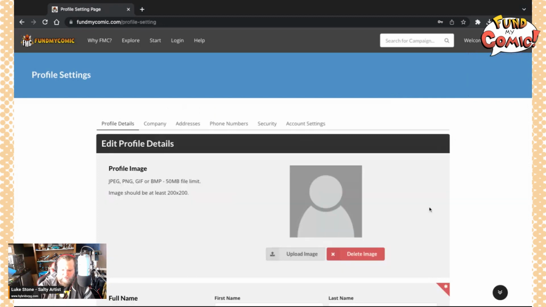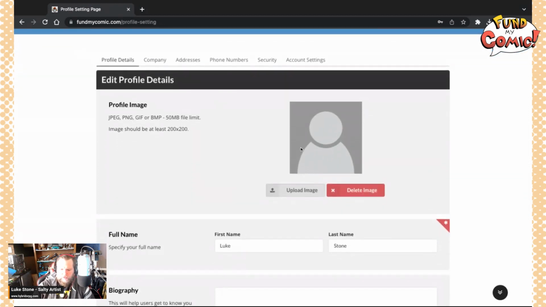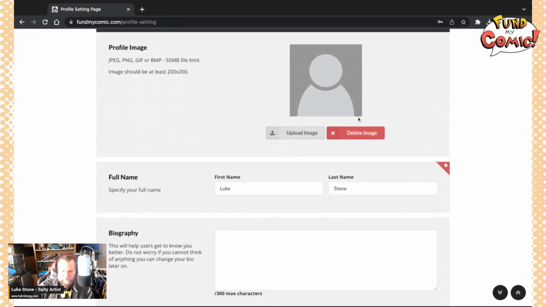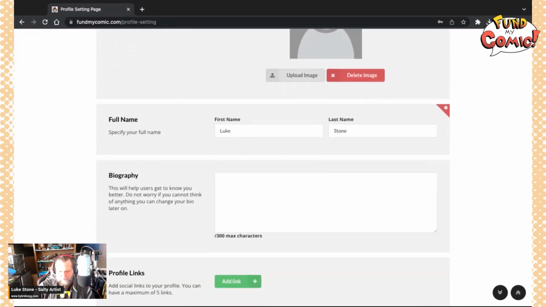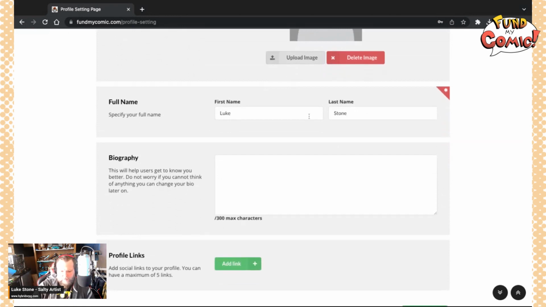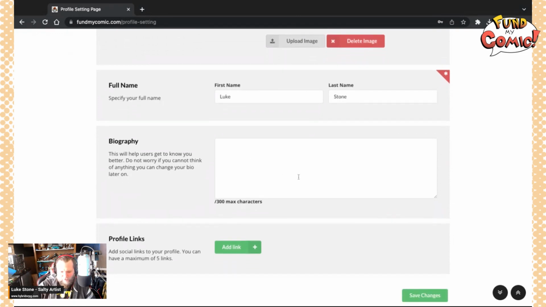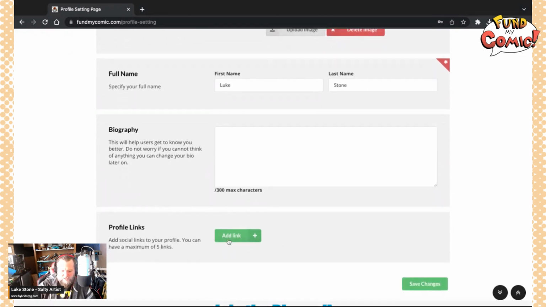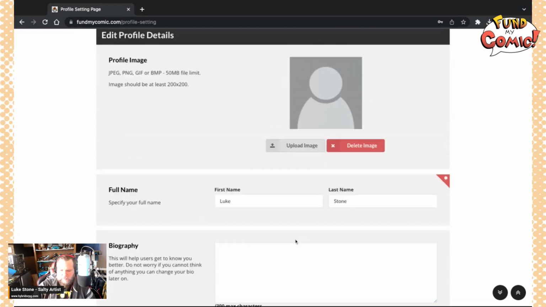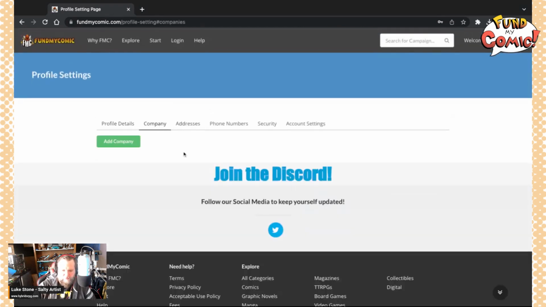You'll notice your profile settings. There's a few things that you can do here. We do encourage you to go ahead and add a picture, or at least some kind of avatar that can be up there. It is required that you put in your name. There's no way around that. I do apologize for that noise. The biography, you'll want to put that in. Profile links. This is where you can add up to 5 different links for websites, social media, and things like that. Very useful tool. If you have a company, you can add company information here.